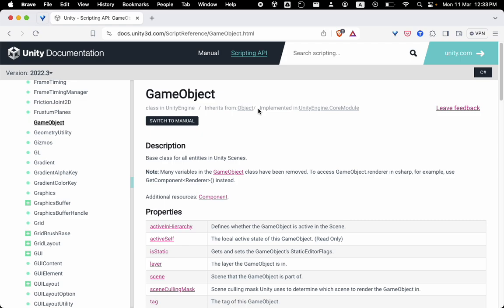But this object class is not that C Sharp parent object class. This is Unity's highest class. Unity also has a class called object. It is from this super class, the object class, that all other objects are inherited. So this game object is a child class of the object class. And this is the namespace in which it is implemented. In case you want to use game object, you need to use this UnityEngine.CoreModule.